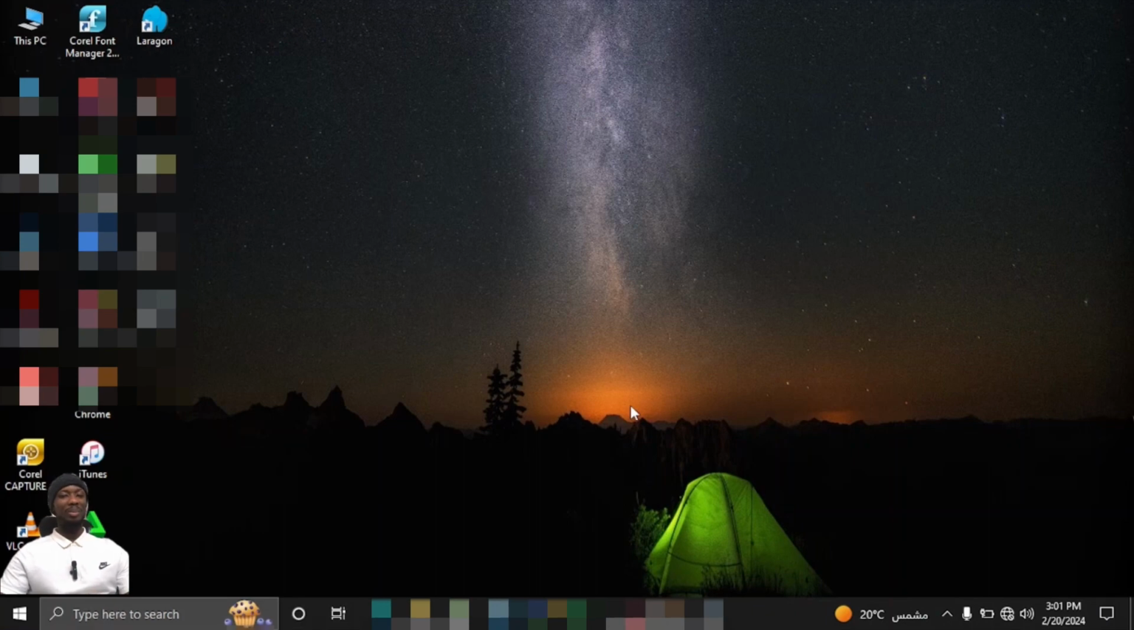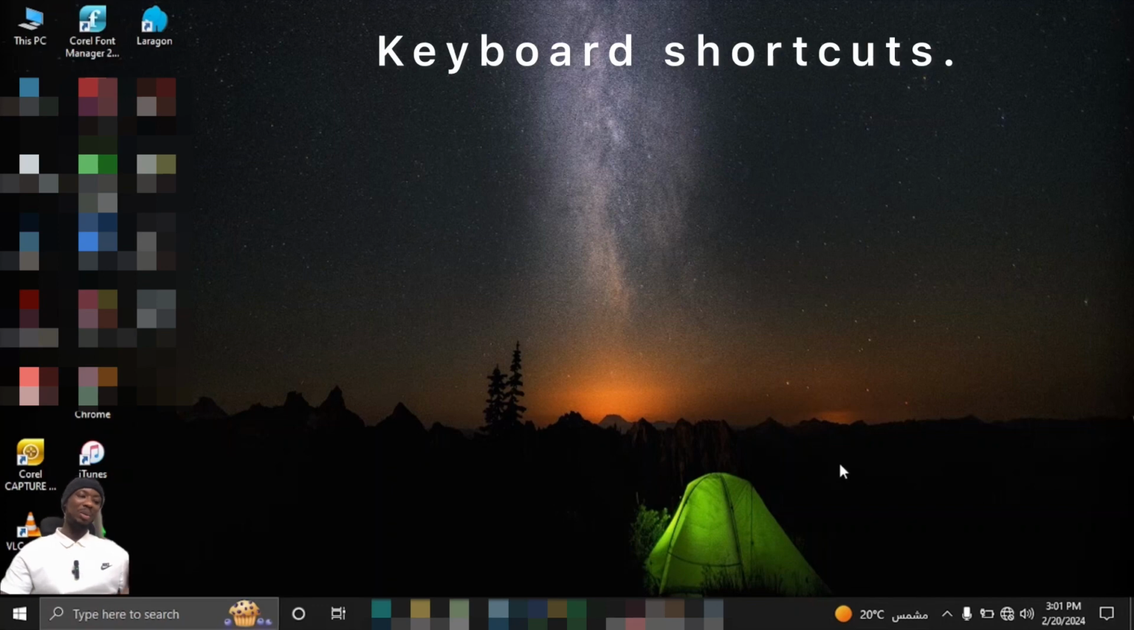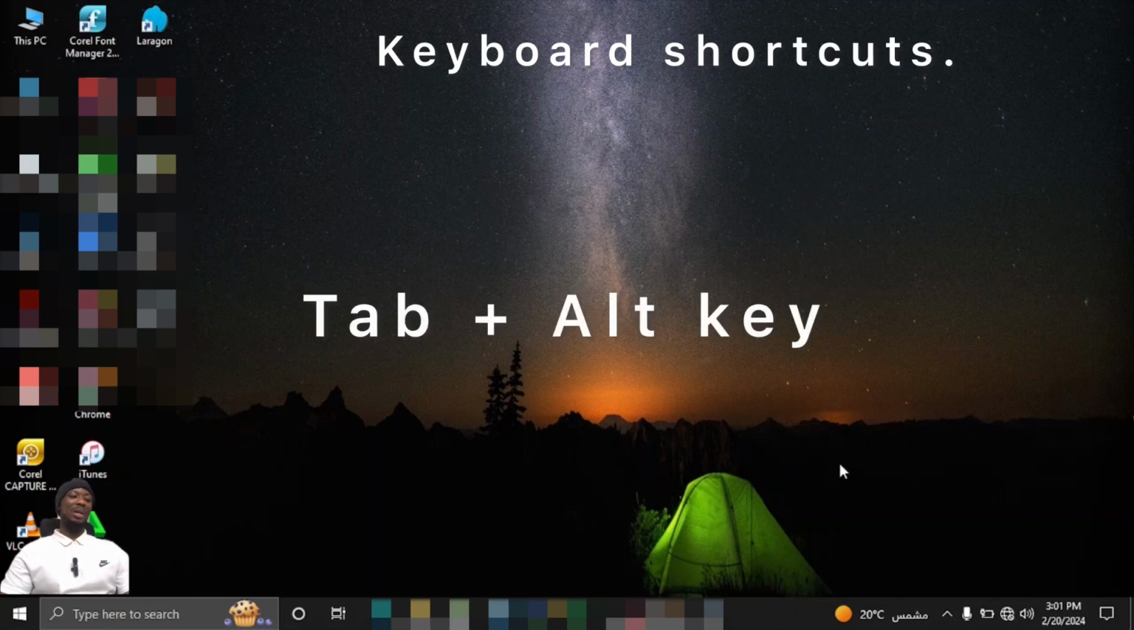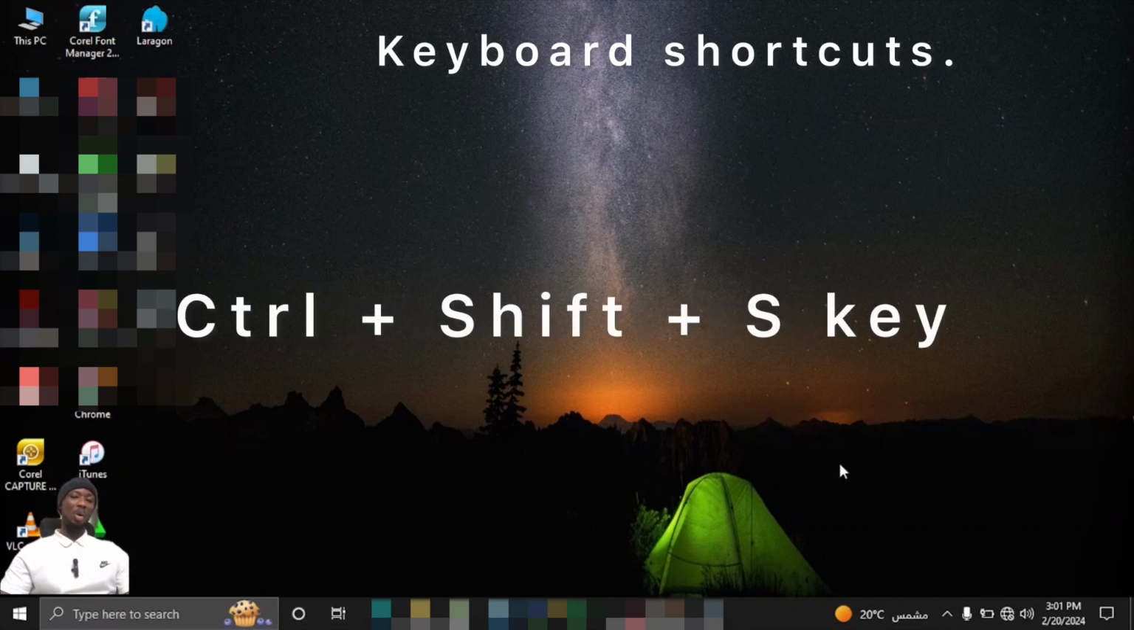Now, on your Windows machine, if you press the Windows key plus R, it opens the Run menu. The Windows key plus E opens Explorer. Alt plus Tab switches between open programs. Ctrl+Shift+Esc opens the Task Manager.